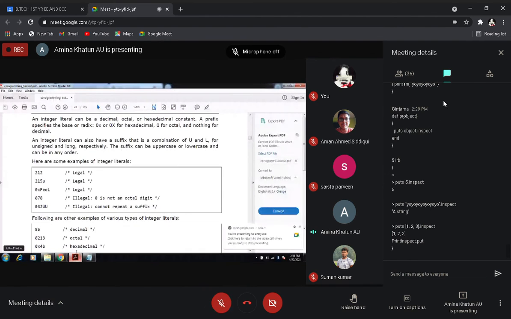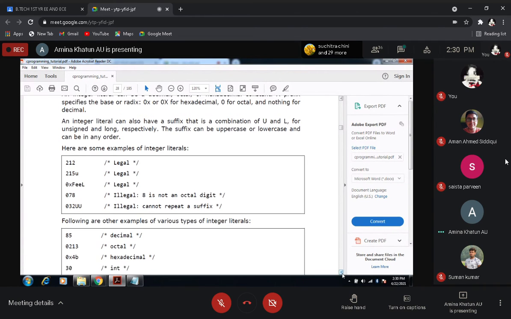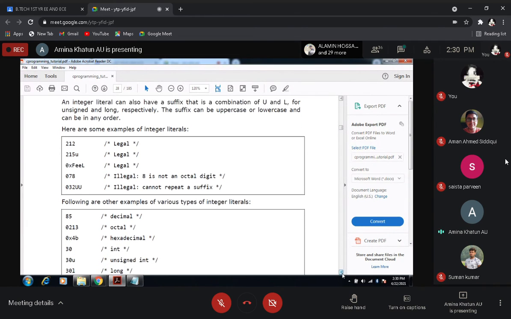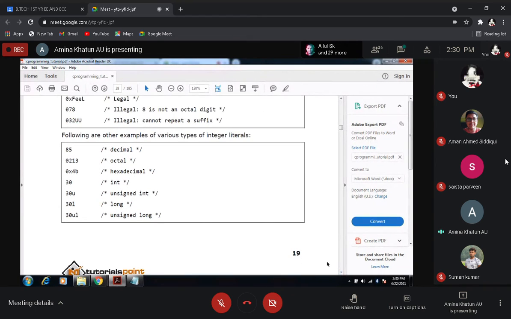So, if you put 0x or capital X, that means it is a hexadecimal number. If you put 0, it is an octal number. If you do not specify anything, it is a decimal number. In case of unsigned or long integers, U is used for unsigned, and L is used for long integer. The suffix or prefix can be in uppercase or lowercase, it does not matter. Here are some examples of integer literals.